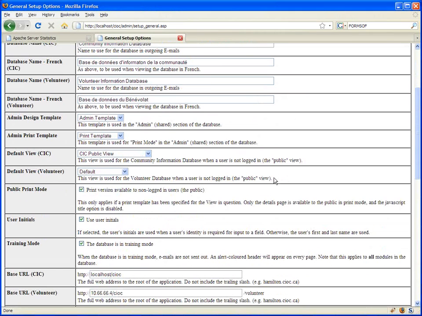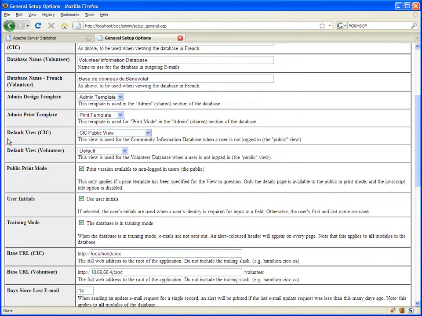There are also default views in the software. The default views determine which view will be used for the public. So anyone who does not have a login to your database, if they visited your site, what view would they be presented with? Now, it is possible to have multiple public views, and the way that you do that is by going into your default view and saying that that default view is able to see other views, and that's something that we will cover next week.